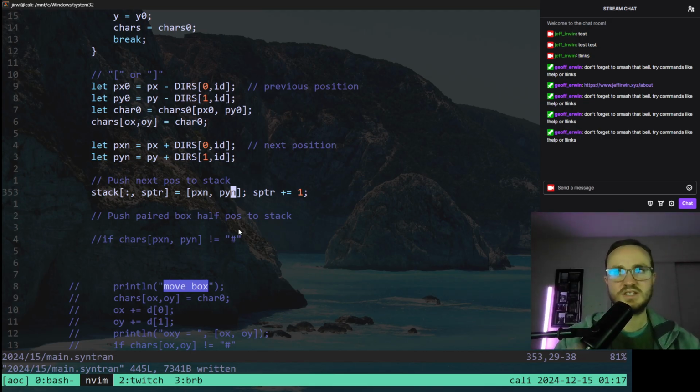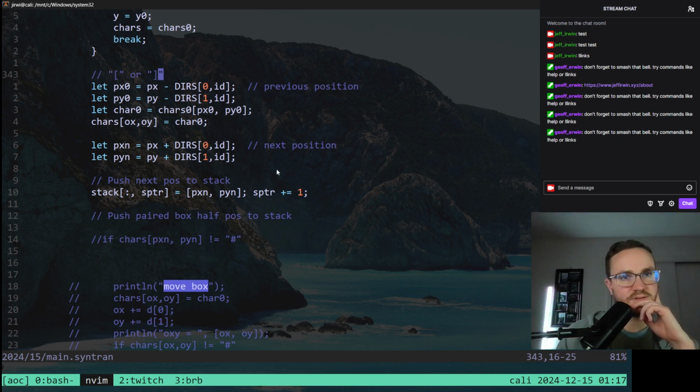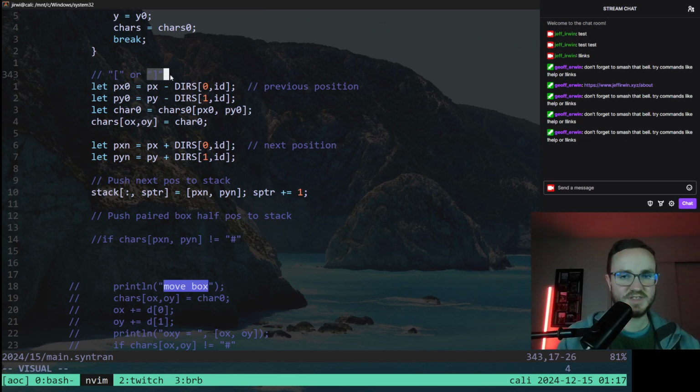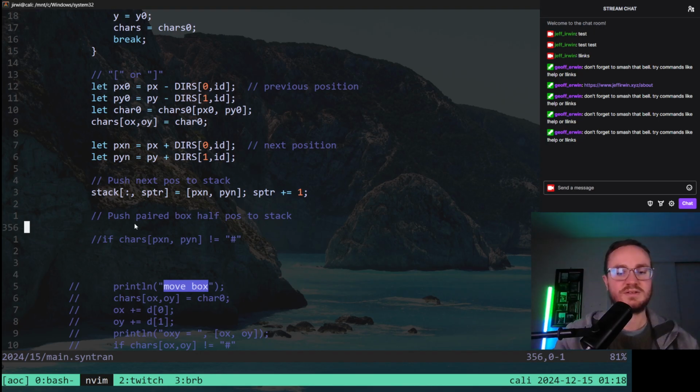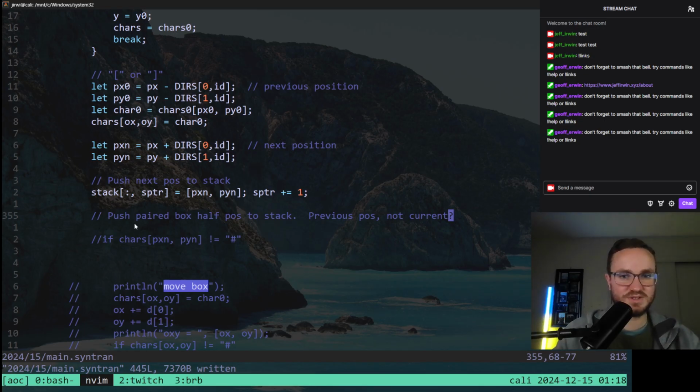Do I have to push three things? Because we moved this box. We moved half of this box. So we're going to have to move the other half of the box and then push the current position of this box and push. No, I think I only have to push one thing, but it's going to be the previous position of the other half. I think. Not totally sure about that. And it depends which box half we're on.